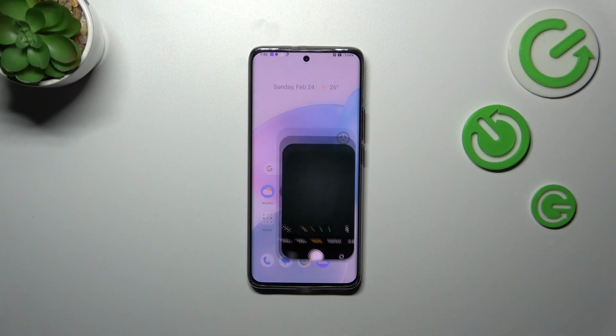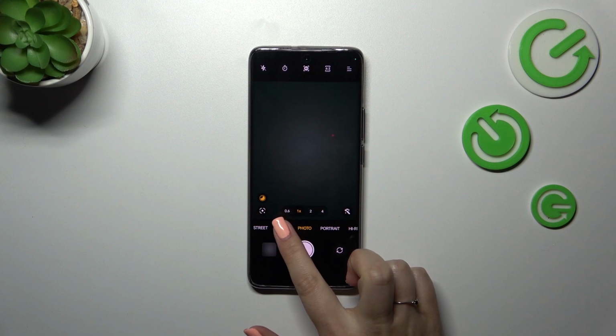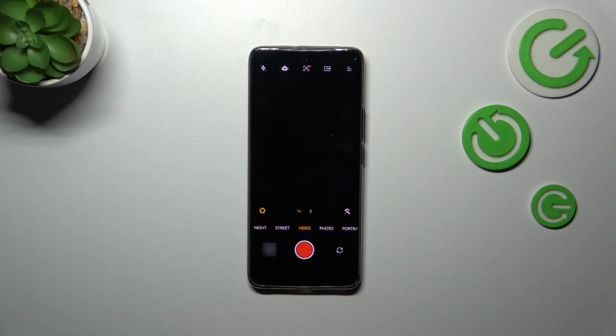So firstly, let's open the camera app and let's change it to the video mode because we are in the standard photo one. So let's tap on the video. If you can see red color inside the shutter button, for sure you're on the video mode.